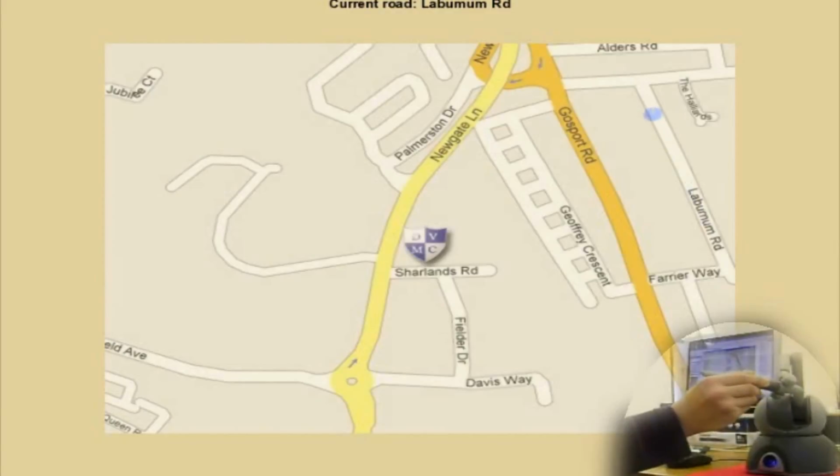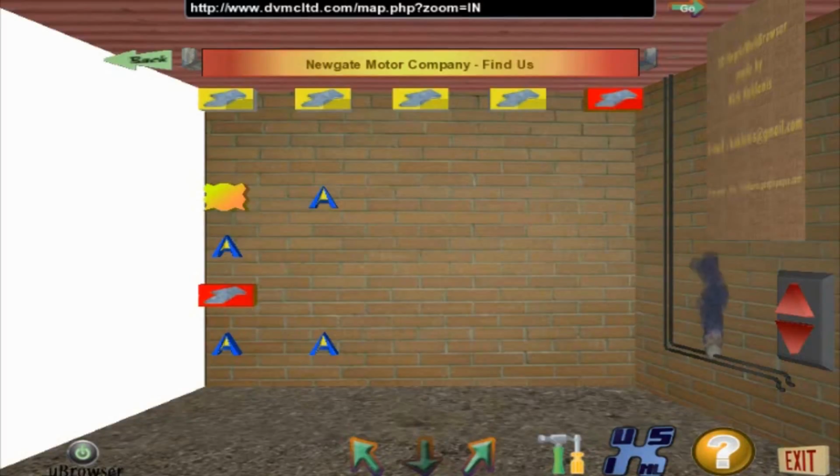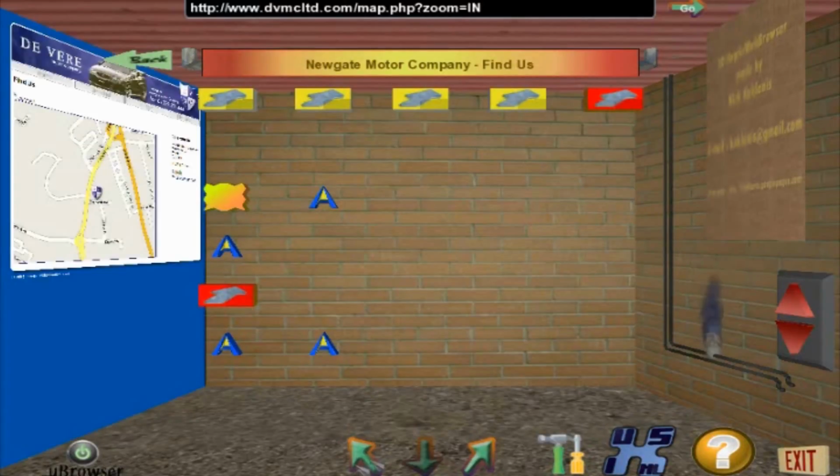Labumumd. By pressing the escape key of the keyboard, the user can return to the web page. Newgate Motor Company, find us.